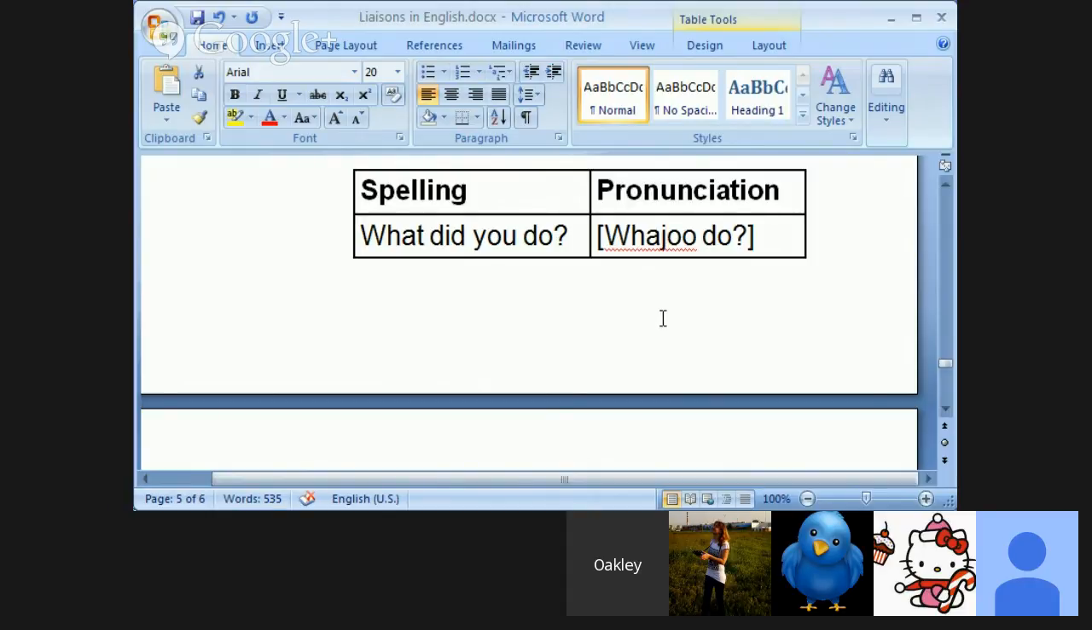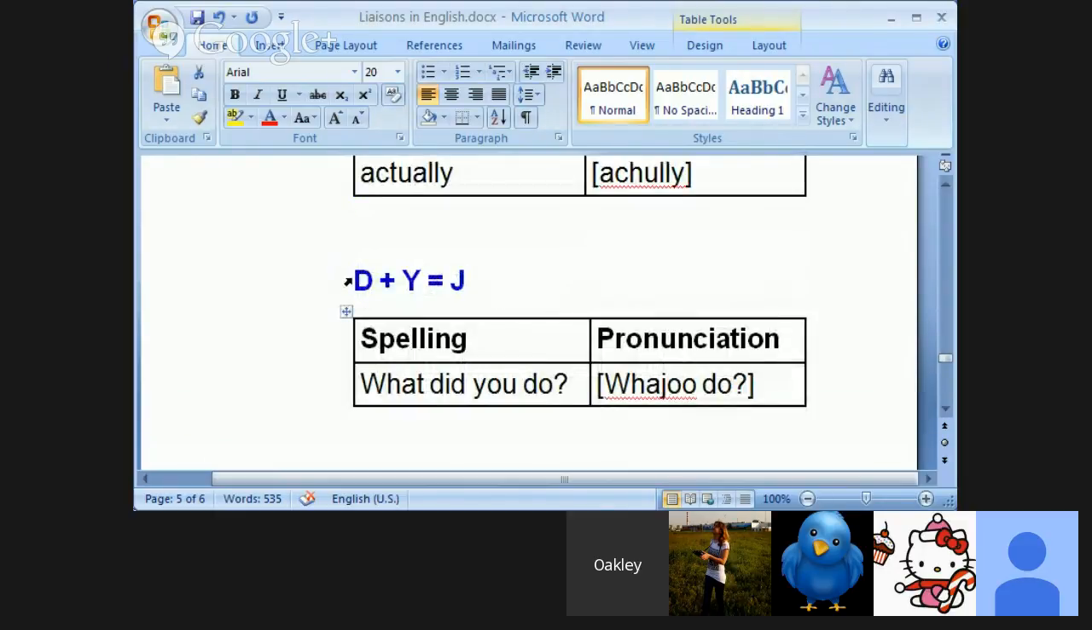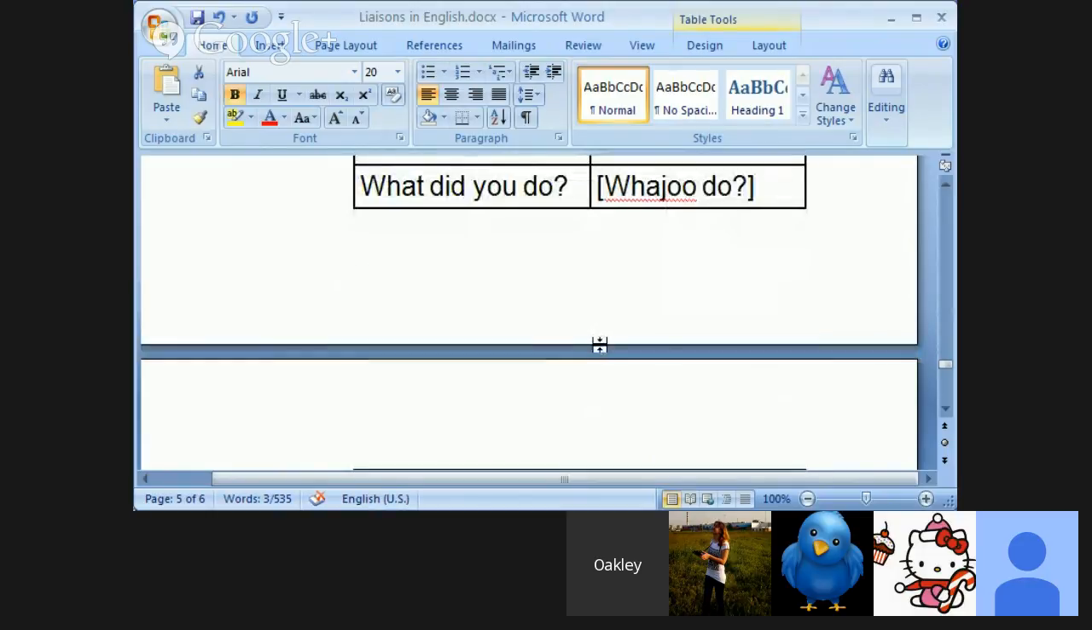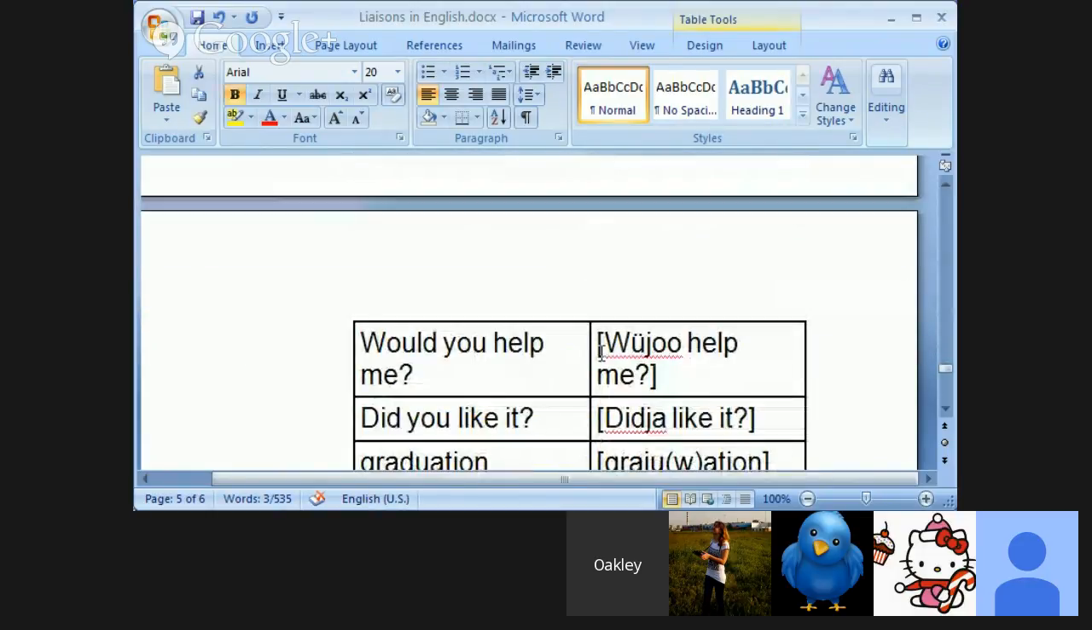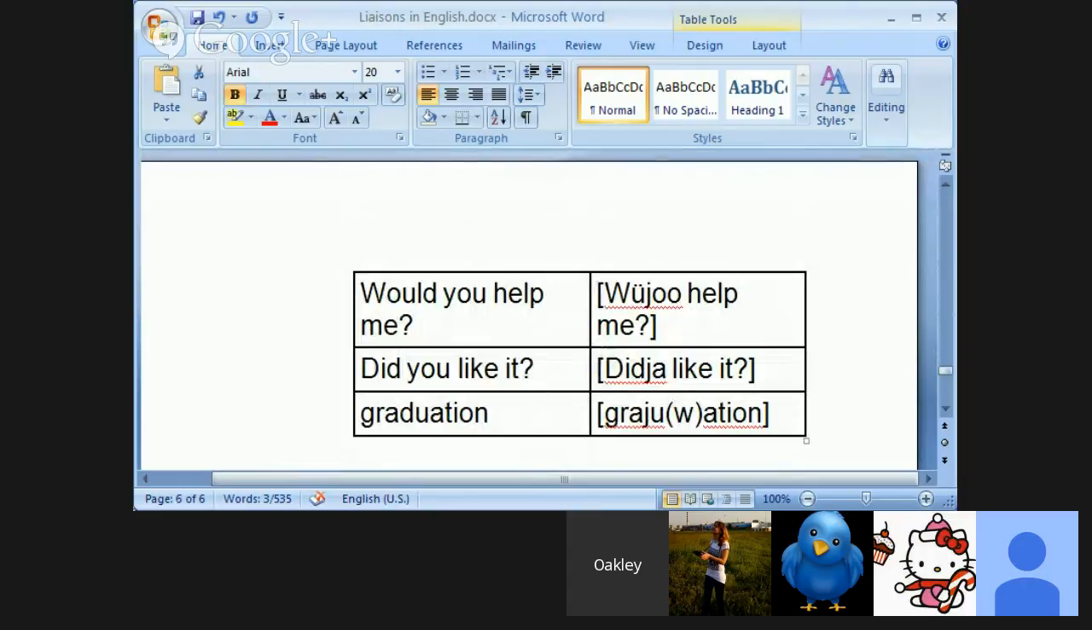Because you reduce "do" to "duh," and "you" to "ya." "Duh ya." Do ya? Do you want to go? Do you wanna? So it's a little different. It's not really D and Y. You've got the vowel sound to connect with the Y. So it's a little bit different.